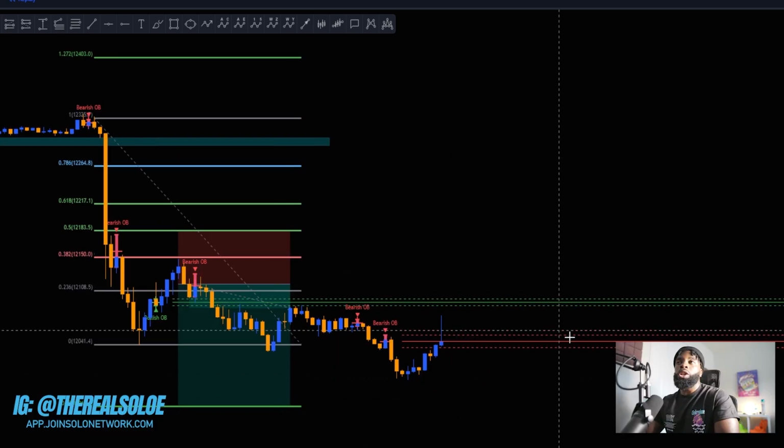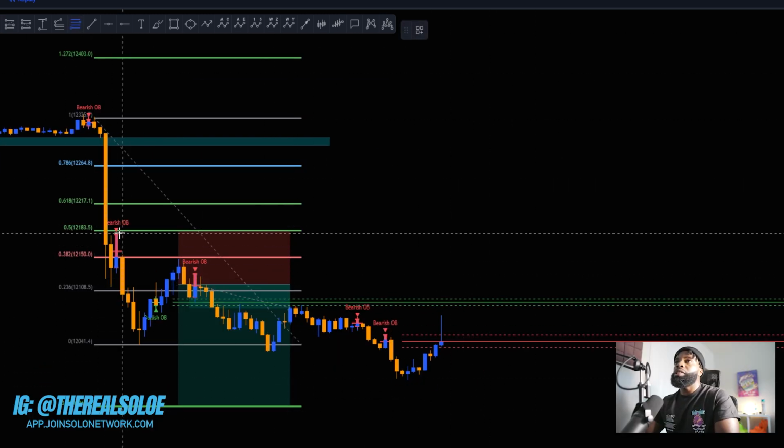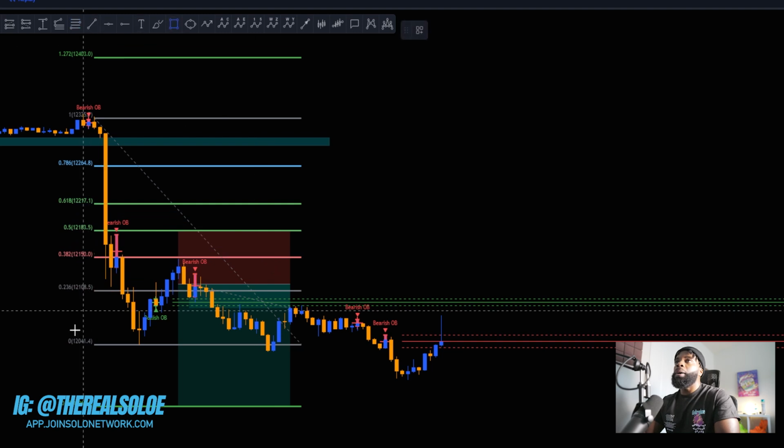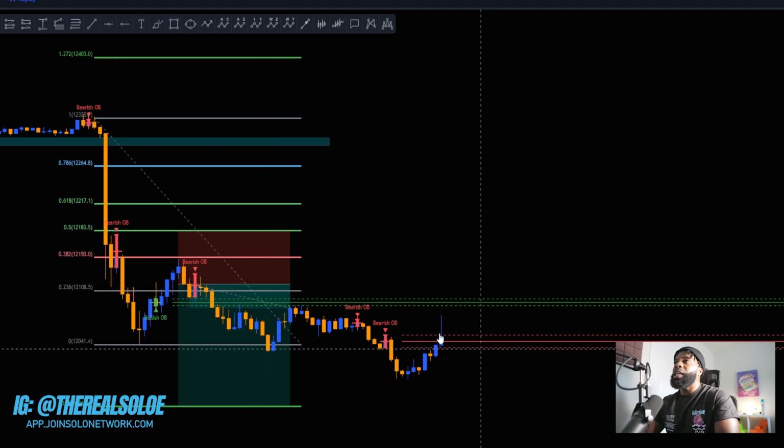As you guys see, we are slowly here. Let me go ahead and print this because this is where it was at. One thing about the order block, it doesn't stay with the red lines and the green lines.